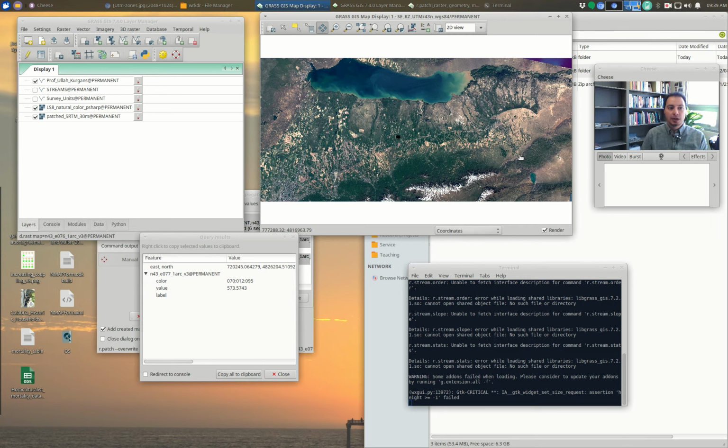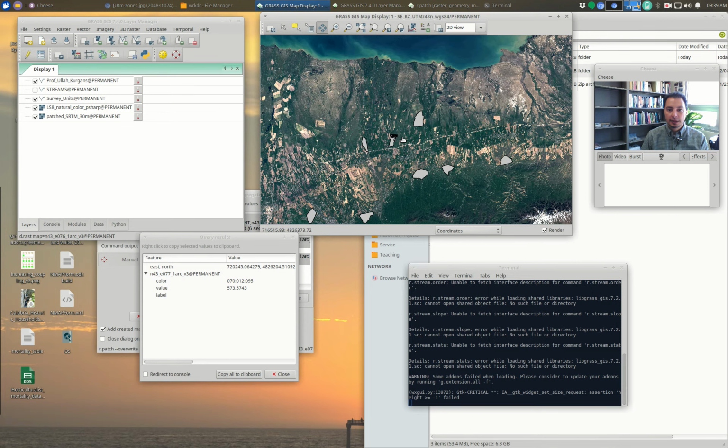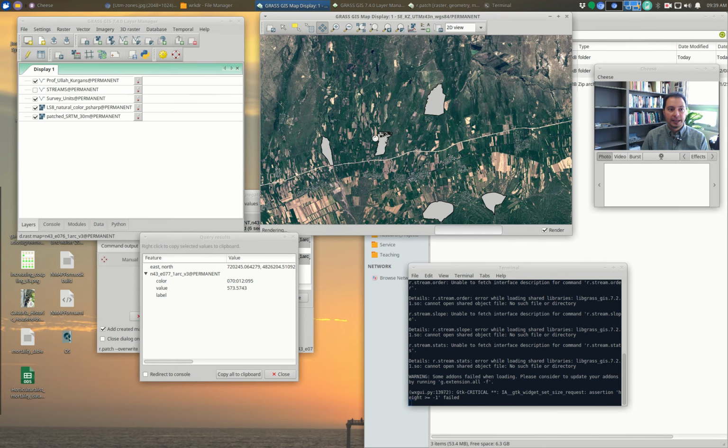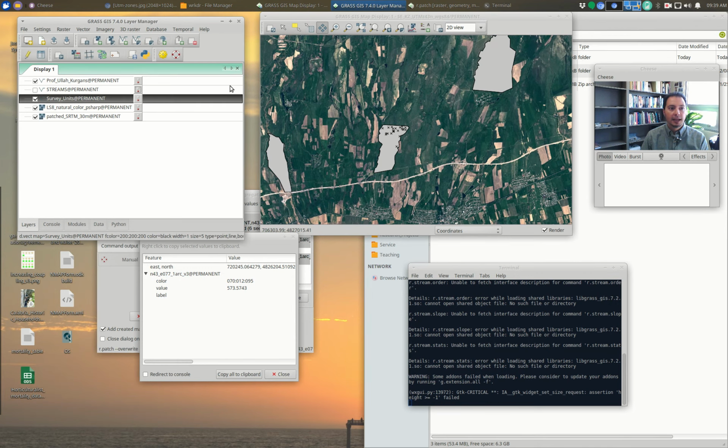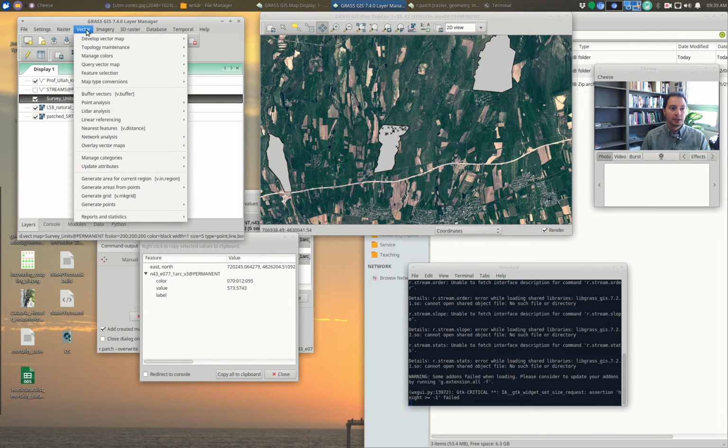Let's do our first statistical overlay, and let's do it with our survey units right here. We'll go up to vector and try to count how many of these kurgans are in our little survey area. So we will go to vector and we will go to, let's see, I always have to remember, when I haven't done this for a while, I have to remember exactly where things are.